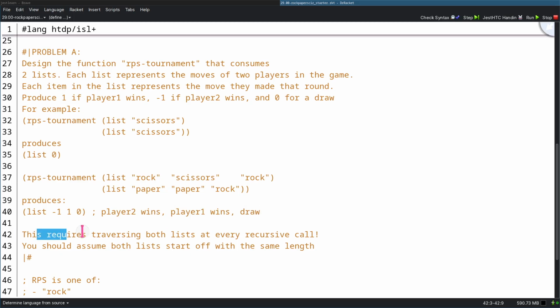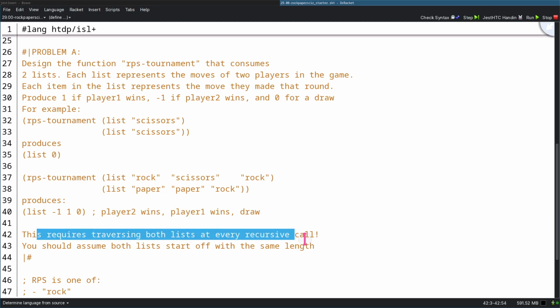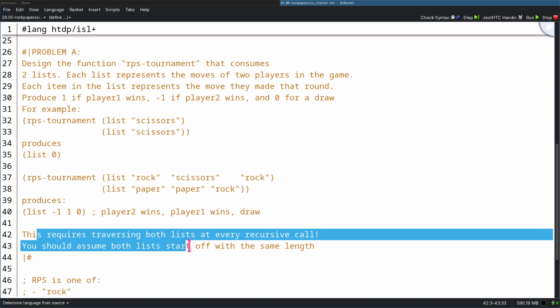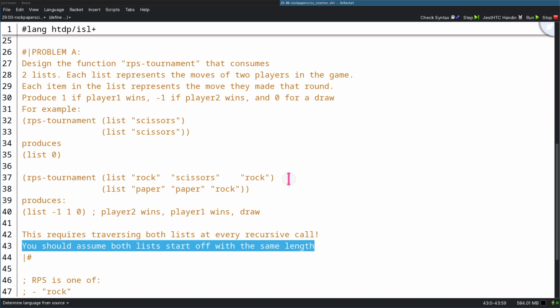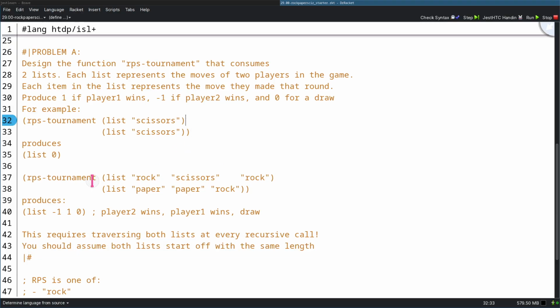This requires traversing both lists at every recursive call. You should assume both lists start off with the same length. So we can assume that it will always be the same length. This is going to be a list of length 3, and the second list is always going to be a list of length 3. They're going to be equal length pretty much all the time because it doesn't make sense for player 1 to not have a move or player 2 to not have a move. So you're not going to end up with this being 2 long and this being 3 long. That's never going to happen in this problem.